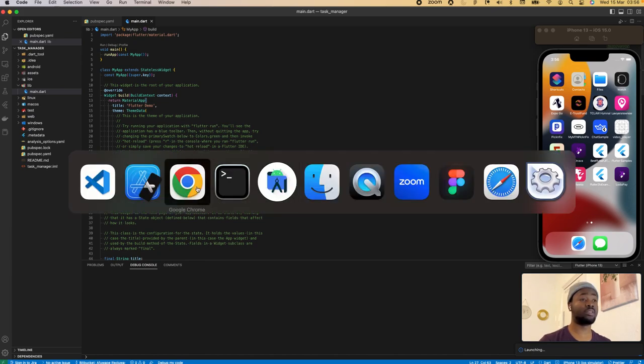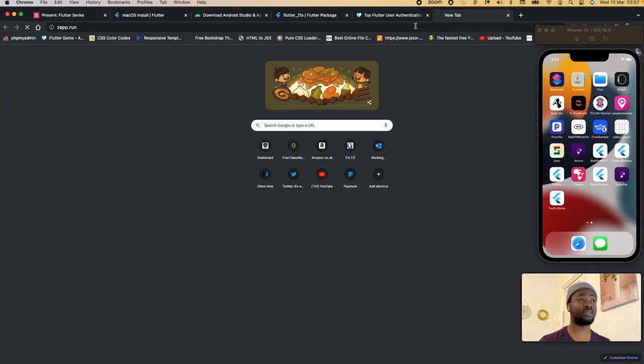While the app is launching, if you have a shortage of disk space and can't do all those installations, you can just go to Zapp.run and then get started. You can create an account so that you can save your projects. Do you understand? So just click a new Flutter project. Once you click a new Flutter project, everything will be set up.